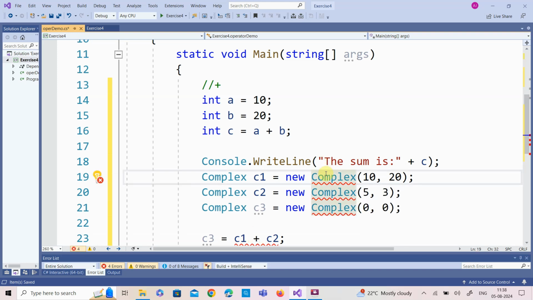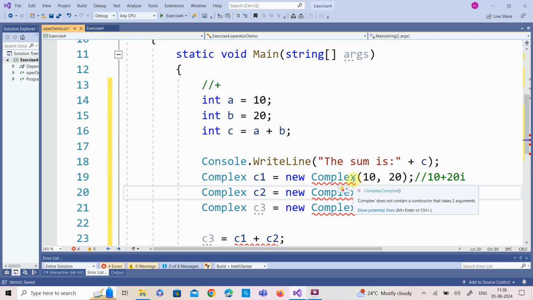I have created a Complex class. You can get the input from the user for the real part and the imaginary part of the two complex numbers, but here I have directly hard coded the values 10 and 20, and 5 and 3. As you know, the complex numbers are represented as 10 plus 20i and 5 plus 3i. Now we have created the objects.